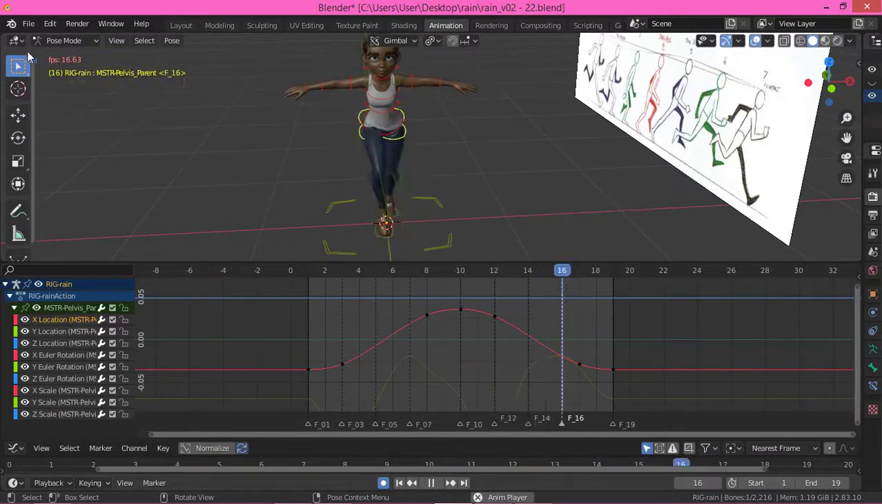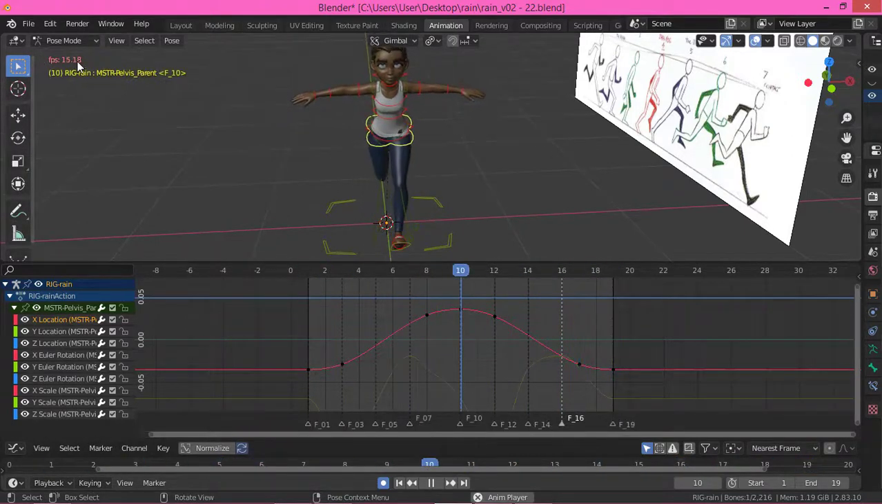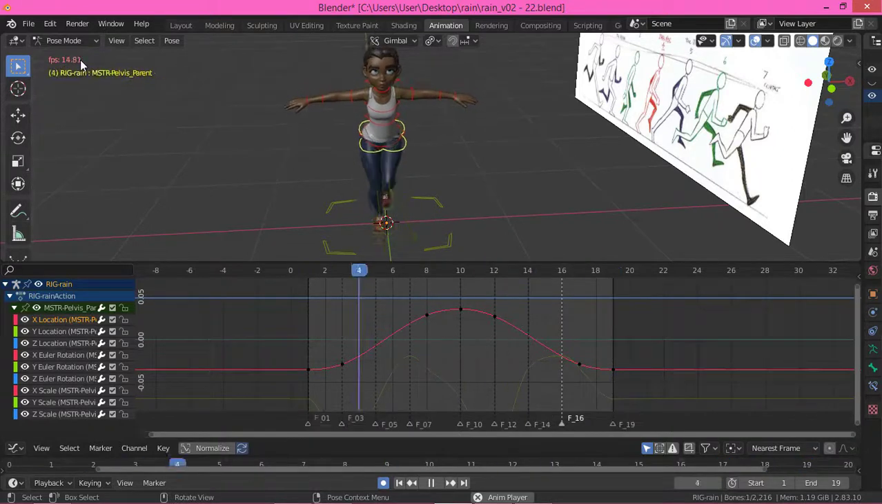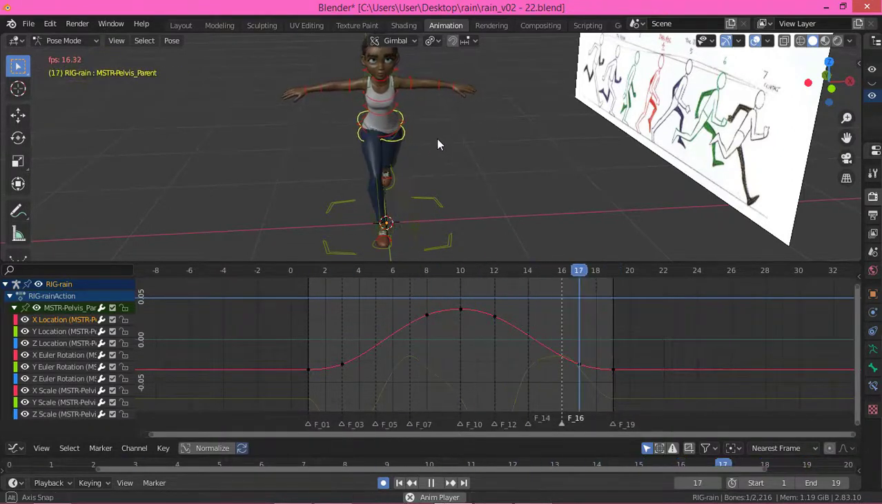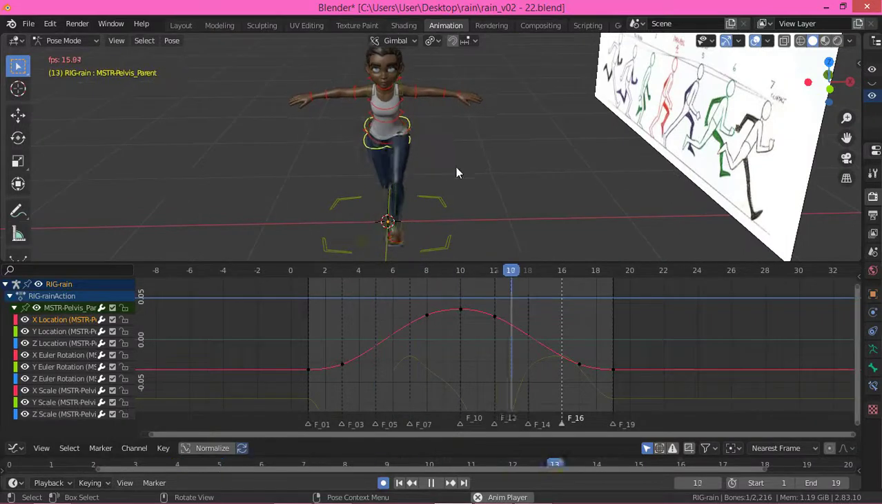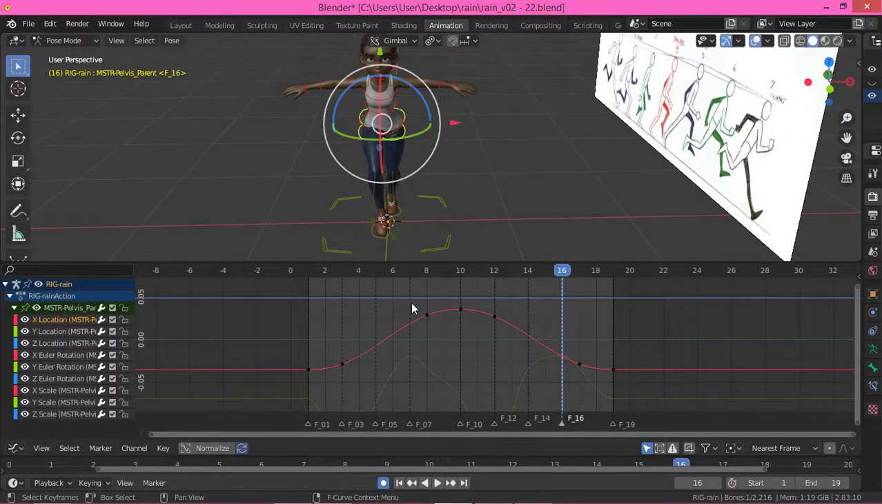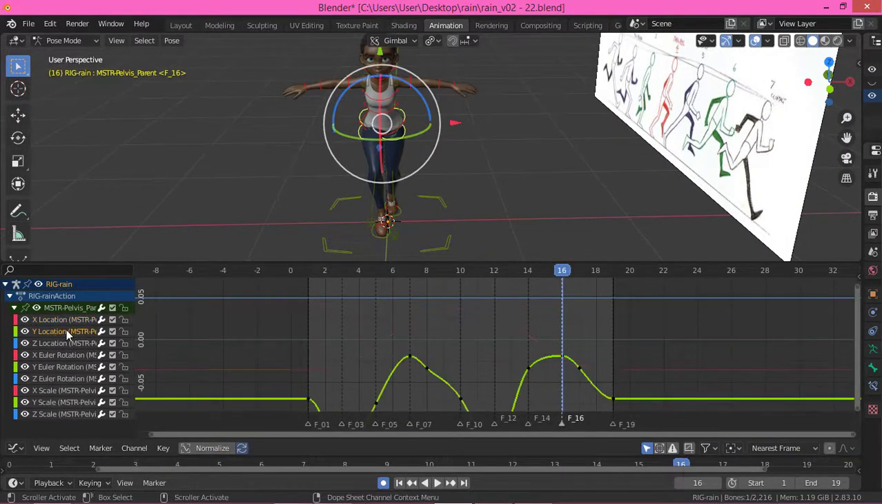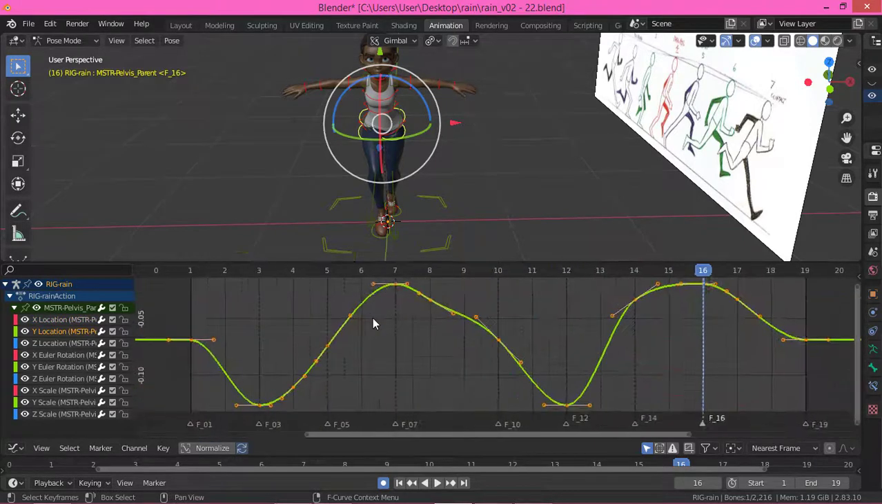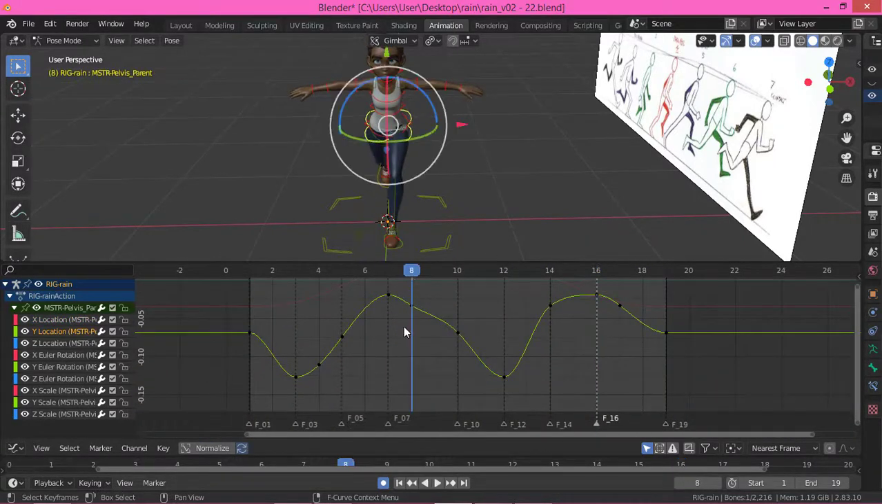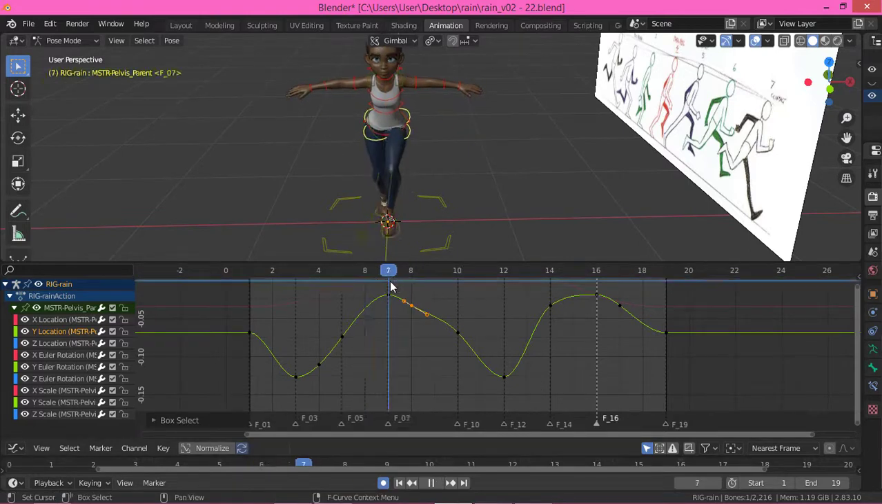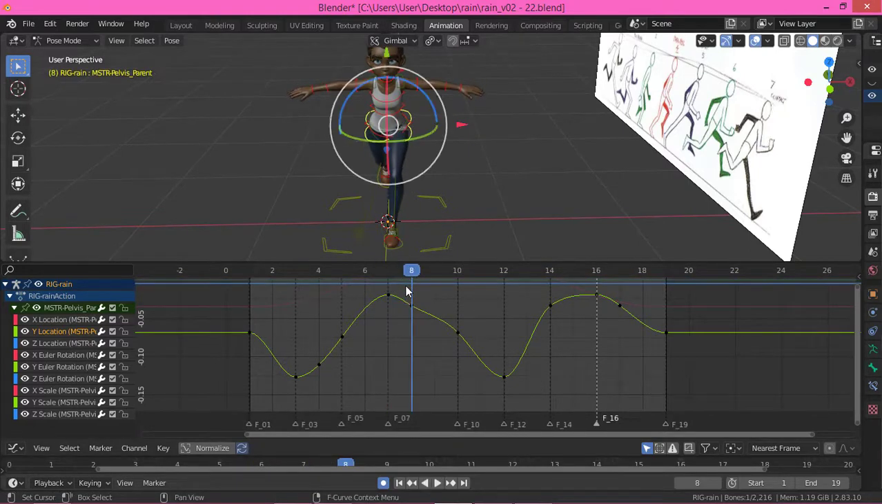So we can see we are running lesser than 24 frames per second. My computer can't actually handle the rig. So then after this, did you do the Y translation? Press A and frame all. So check this out. That's straight. Do it at passing, that's it.